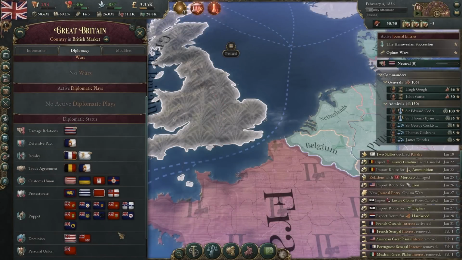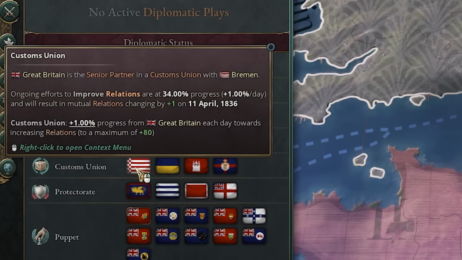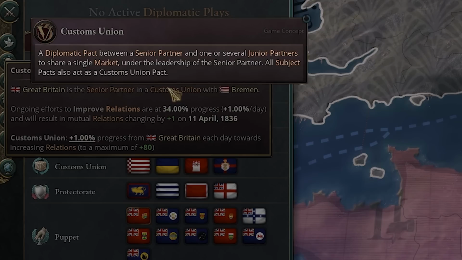There is a seventh subject type, which I really don't want to call a subject type. I think it's more of an agreement. We could hover it over here. It's called a customs union. It's a diplomatic pact between a senior partner and or several junior partners to share a single market. That's it. There's no other ties.